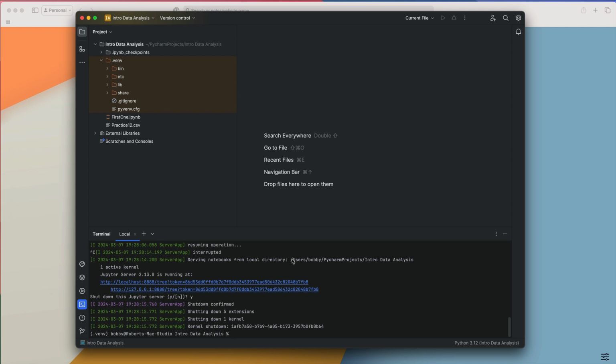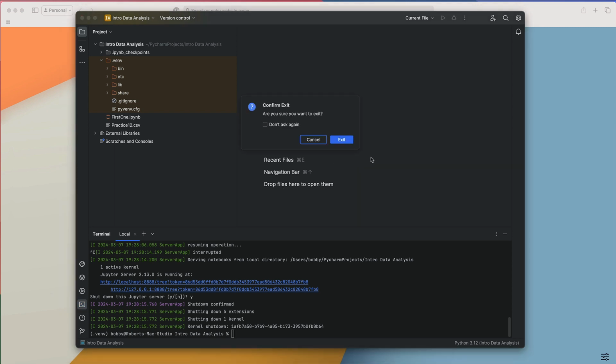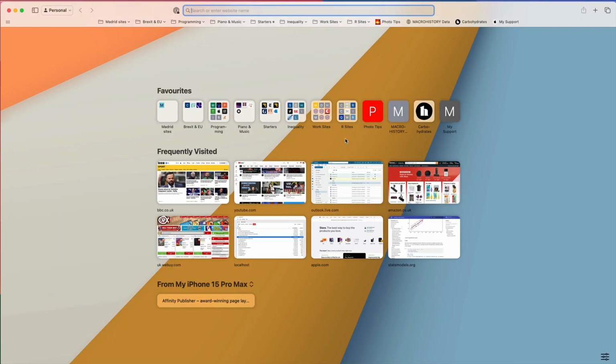And finally, if you want to close down PyCharm, just close it as normal, as a Mac app in this case. So I just use Command Q. It asks you to confirm, and there we go. And so that's how you set up a working installation of Python for data analysis using Jupyter notebooks.